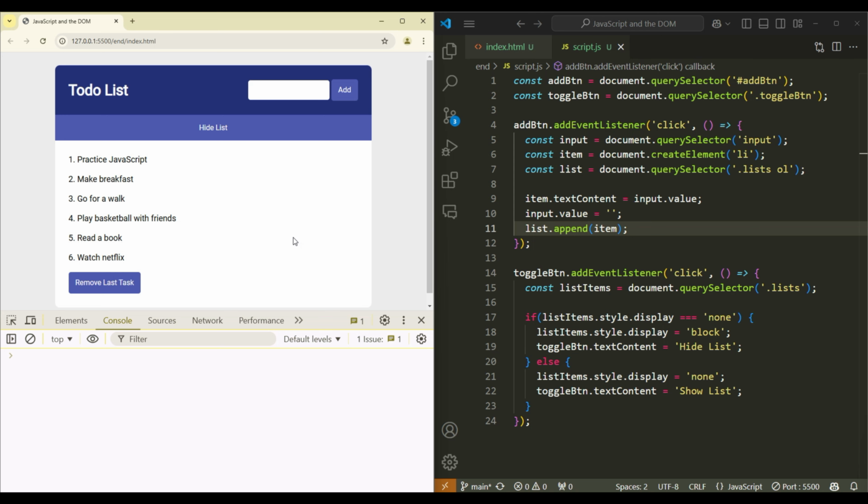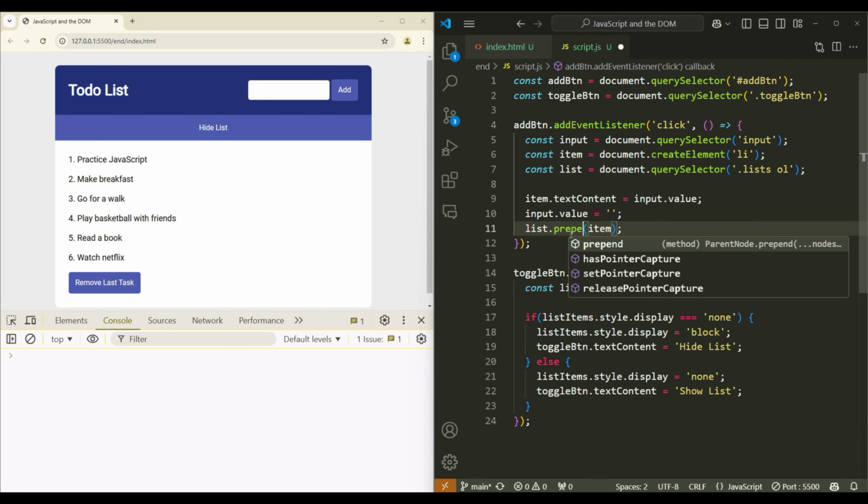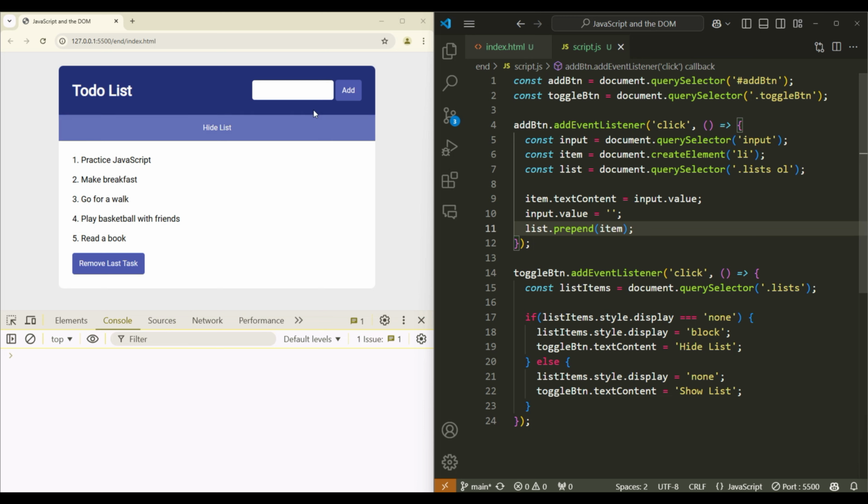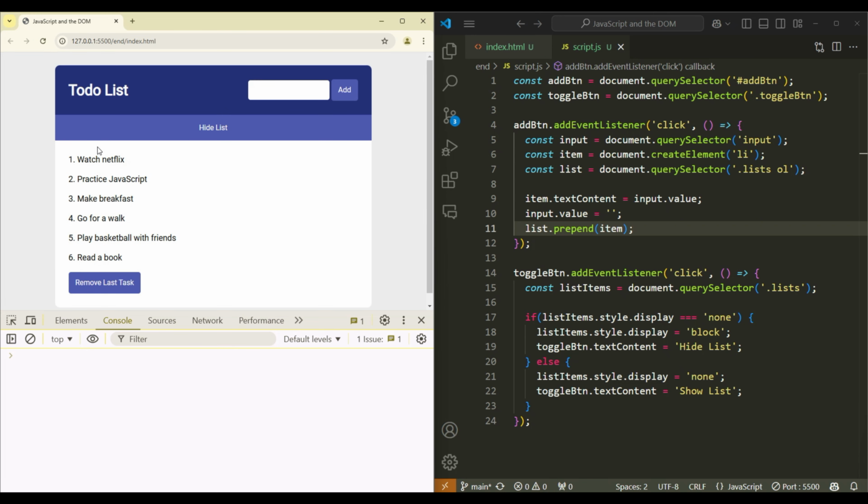If you want to add them at the beginning, use prepend instead of append. Take them again, and this time it is added at the beginning. Great.